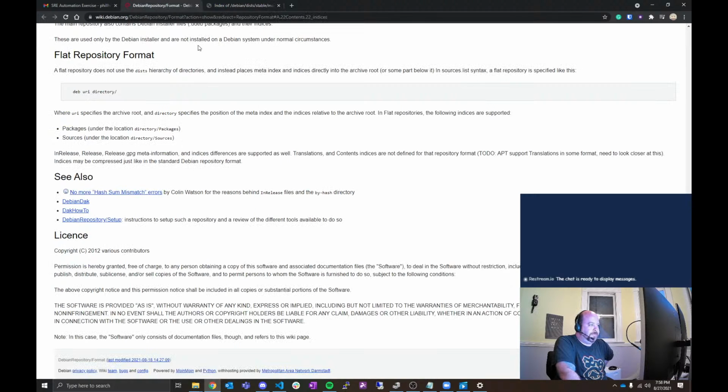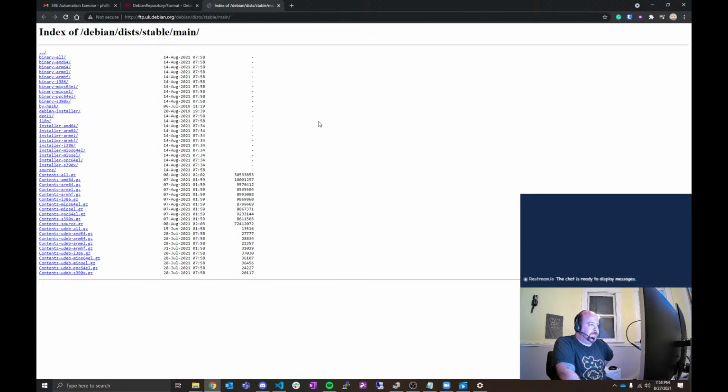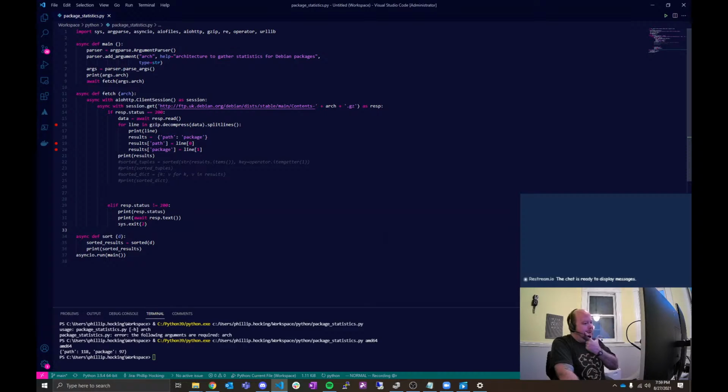So it's taking the Debian repository format and going with this contents, and then there's an architecture thing. It's gzipped data, and I was spending some time trying to figure out how to set breakpoints and actually use the debugger. I thought that would be kind of helpful. Didn't quite figure it out, so I'm still just putting print statements in wherever.